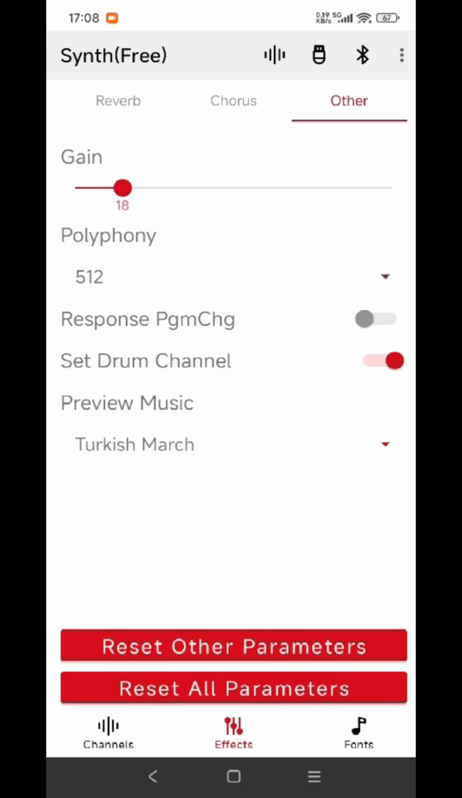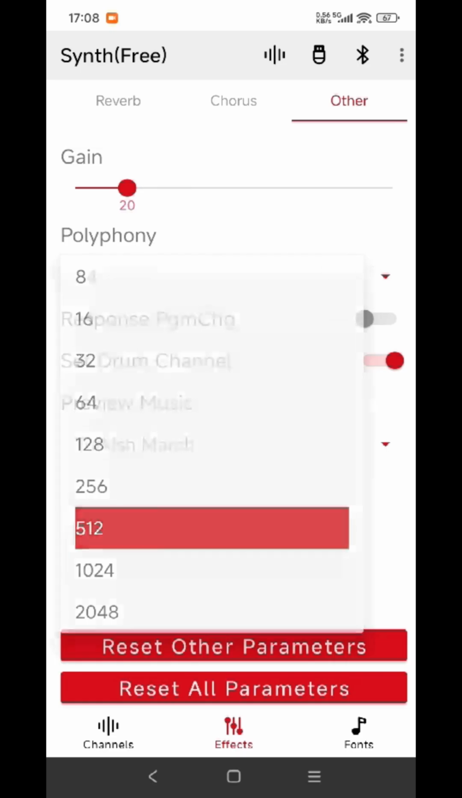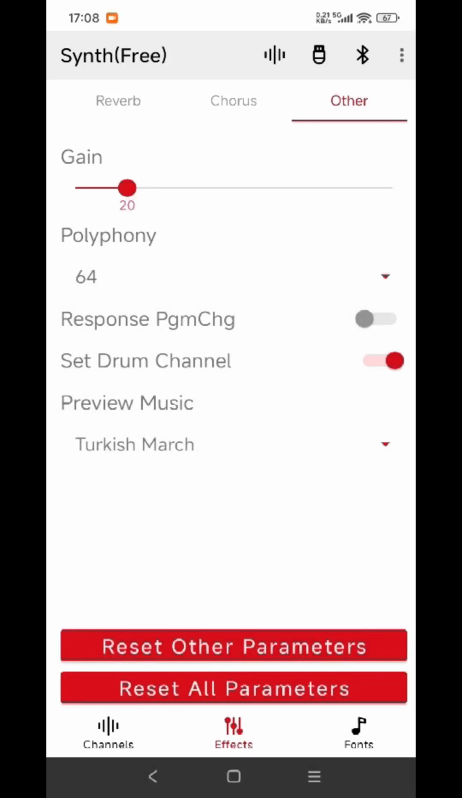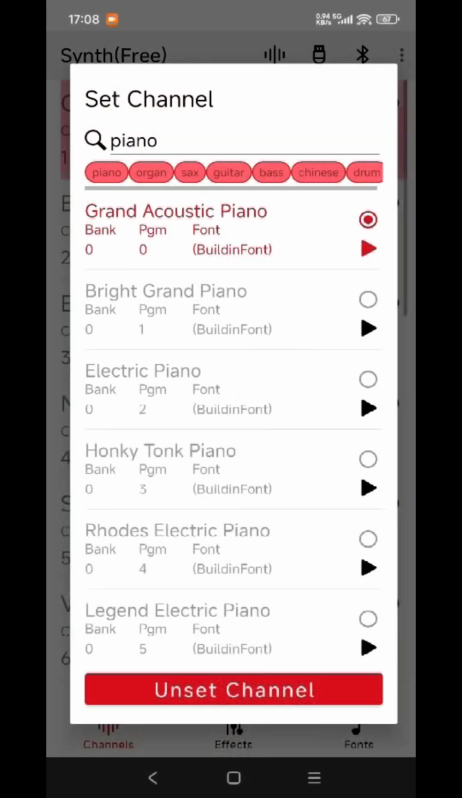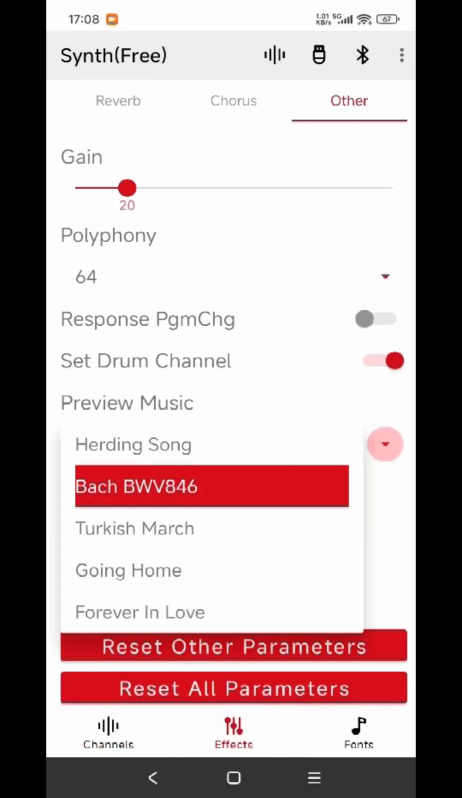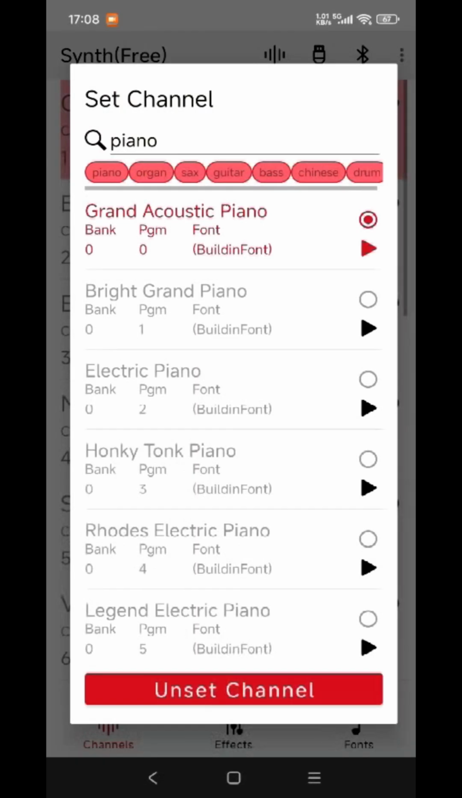On the other page, gain is the adjustment factor for volume, and the impact of polyphony is not significant. In practice, 64 is sufficient. In the Preview Music section, you can select the music clip to be played when previewing the timbre when setting the channel. The app has 5 built-in clips, which you can choose according to your preferences.